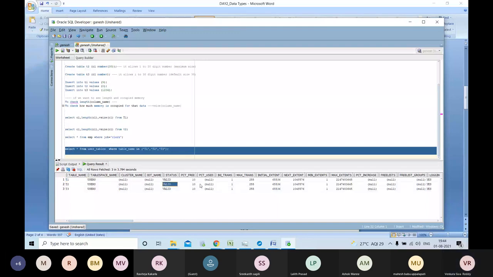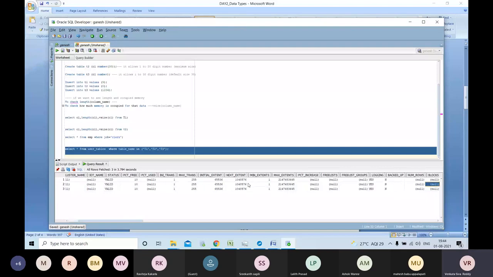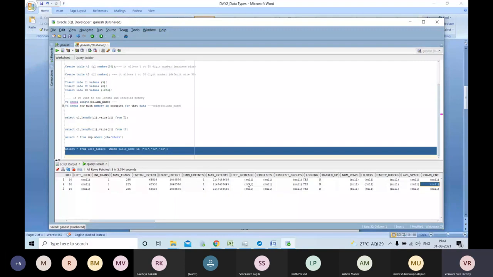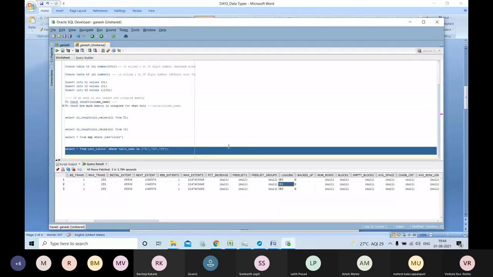Okay, so max transactions, initial, these don't require anything. Logging. Logging in the sense, if you are doing anything, Oracle will maintain some log. If you are creating a table or view, index, whatever it may be, all the things will be monitored by Oracle. While monitoring the things, if it observes anything, Oracle will maintain some notes for you.